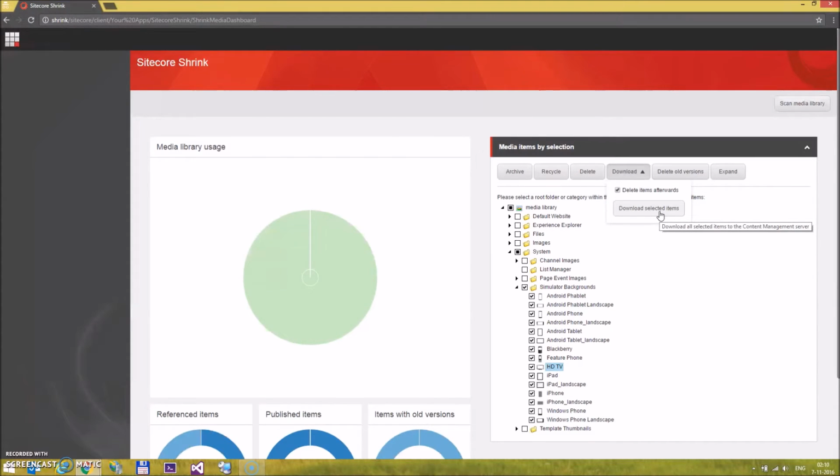You can download them. They will be downloaded to the content management server and the files will be deleted afterwards. So you have a local copy. You do not lose any data. It's all in a backup, and your media library will shrink in size, and that's the idea of this module.